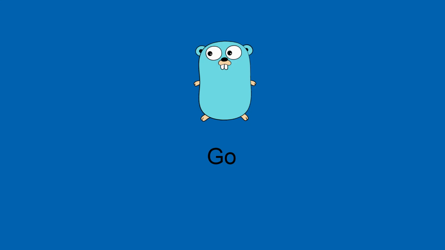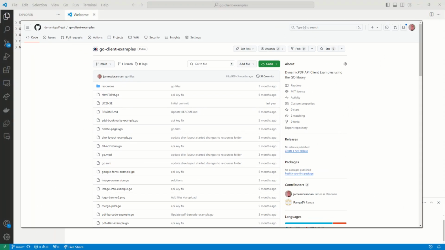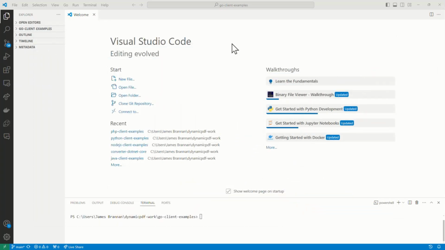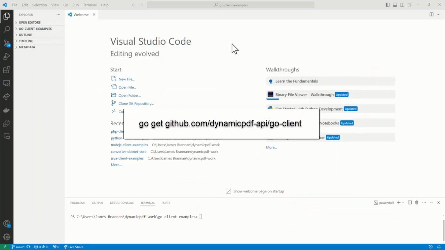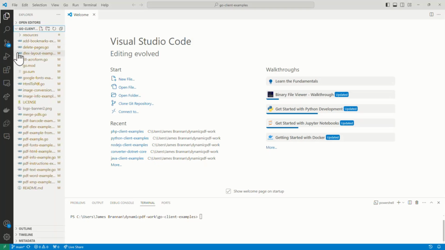Now let's use the Go client library to call the PDFinfo endpoint. I assume you've downloaded the Go client examples from GitHub. I also assume you've downloaded the DynamicPDF client API for Go using the following go get command, and that you have the project opened in Visual Studio Code. Open pdfinfoexample.go.